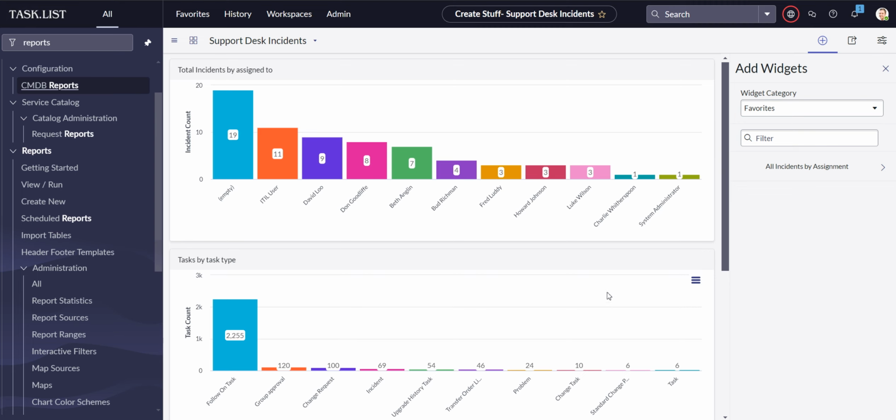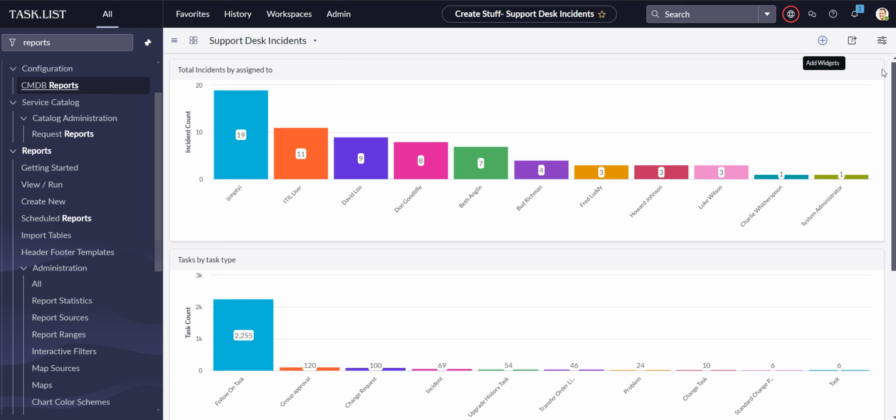Let's get rid of this widget so that it just shows the prior reports that I've created on it. So that's how you create a report and add it to your dashboard. Hopefully this helps a little bit. We'll get a little deeper in on reporting as the video series grows.